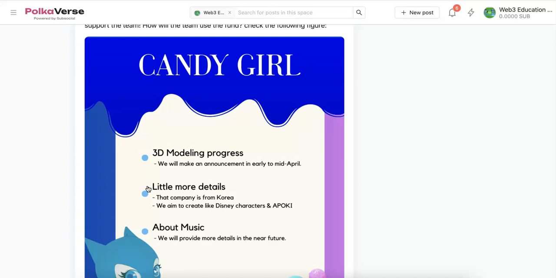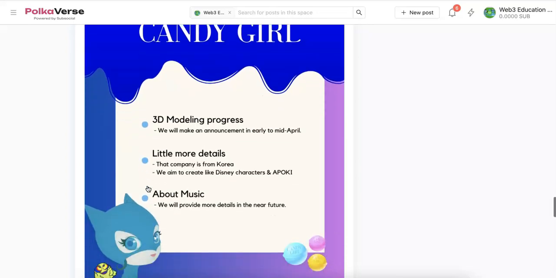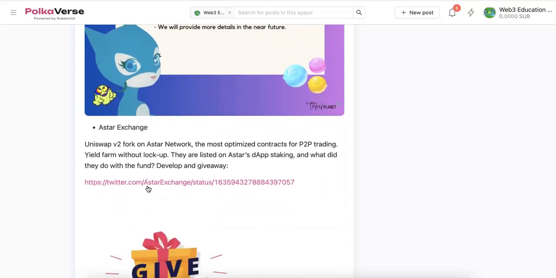They are also going to do something related to music. They will provide more details in the near future, so please stay tuned, and you will hear something from CandyGo.